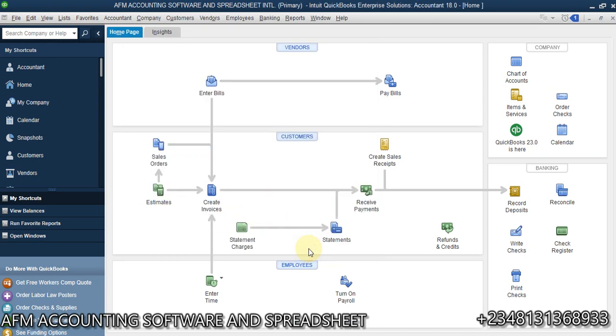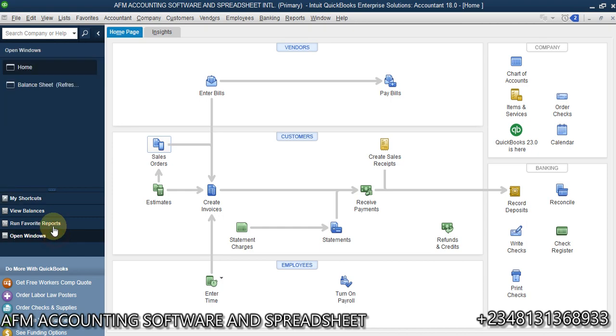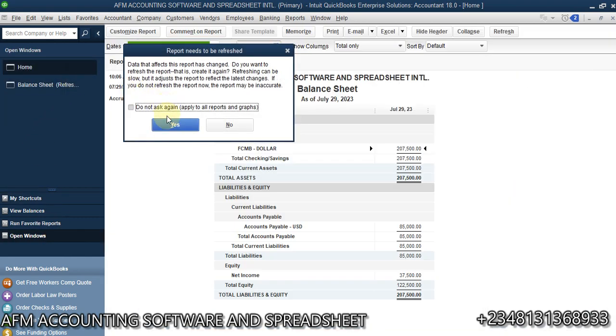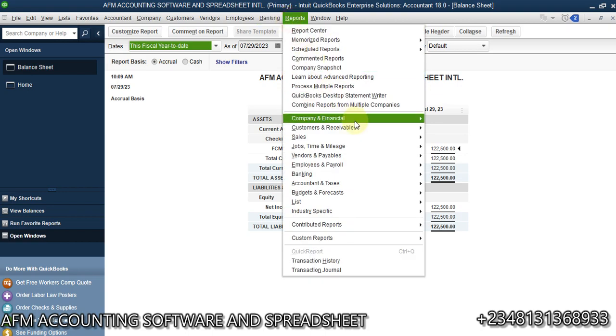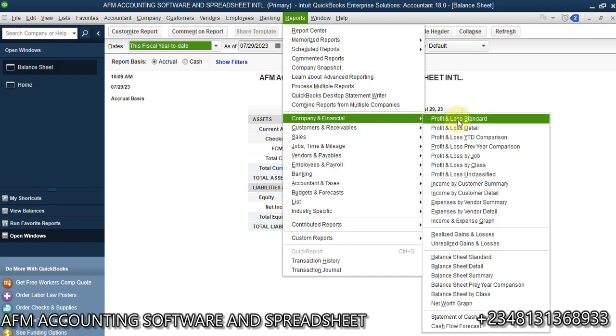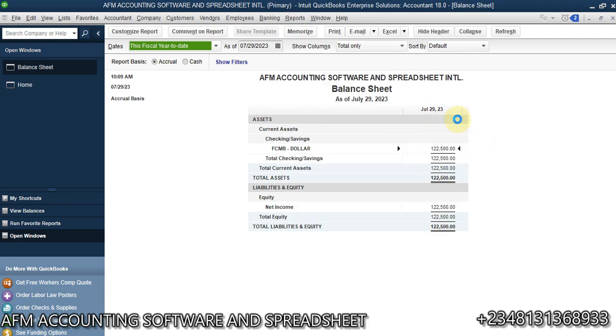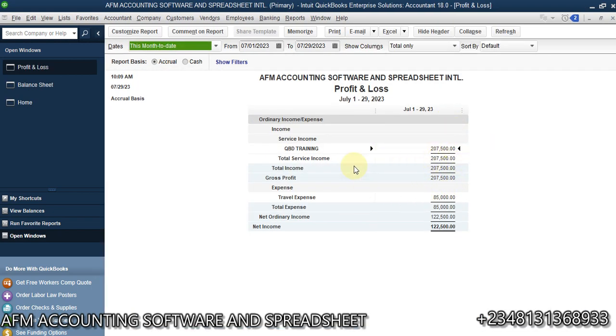So let's go to our report to see what we have in our report. So balance sheet, we have now, you see it's no longer account payable. In fact, we just have no account payable, no account receivable. We just have the net income, which is 122,500. Fine. Then if you go to your profit and loss, you still have the same profit and loss. Okay. We still have it as it is initially, but now if you click on cash, it will show you everything the same, because cash has actually exchanged hands.